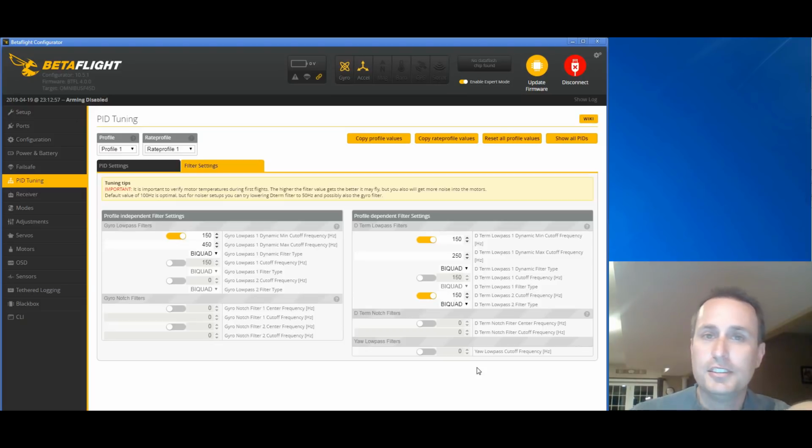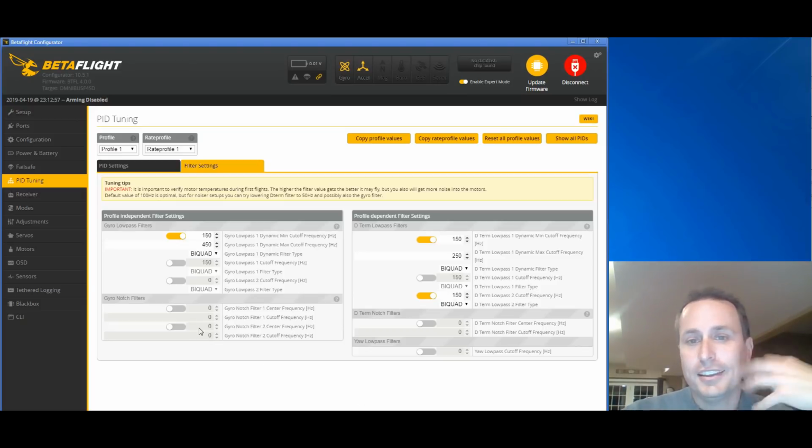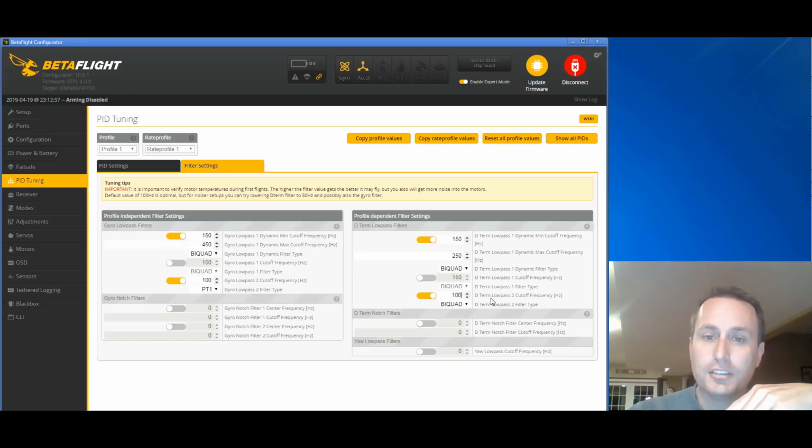When it comes down to this tab down here, I think if you're kind of novice to it, we are finding that, hey, we might have been a little over aggressive in the filtering. So what I'm going to recommend here is go ahead and turn on low pass 2, set that to 100 hertz, and then also change low pass 2 for the D term, set that to 100 hertz as well. That will give you a nice conservative filtering that you're not going to have any weird events.